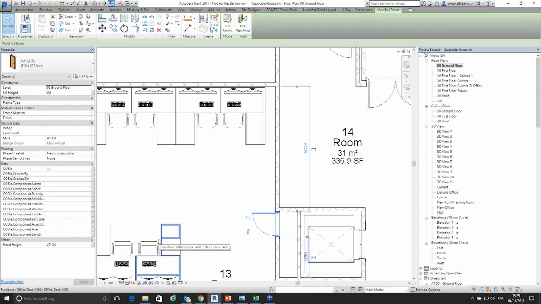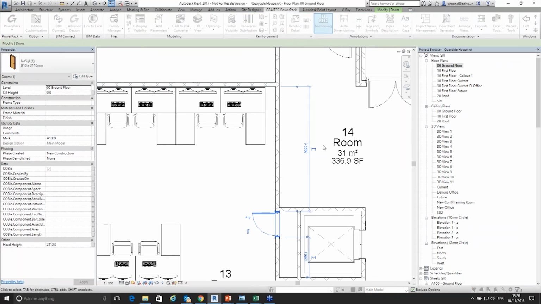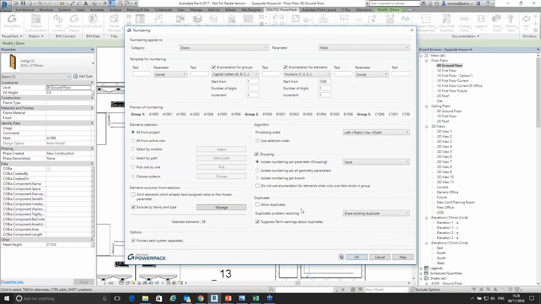I'm going to group by the entire project, click OK. If I now select this door, it is now B1011. If I go down to the ground floor and select a door on the ground floor, that should be A. But it'll let me have an A1001 and a B1001. So again, a very powerful tool for fully automating this idea of renumbering.